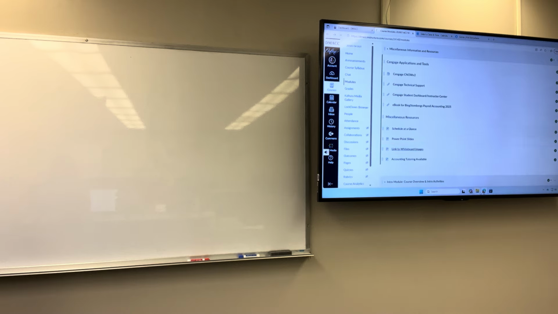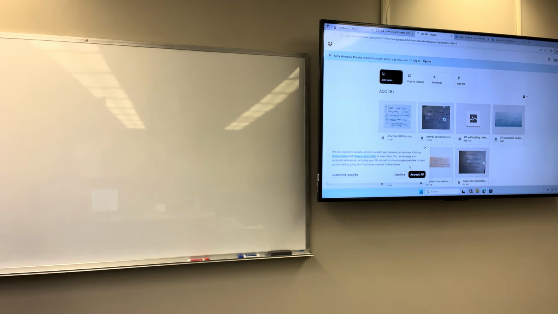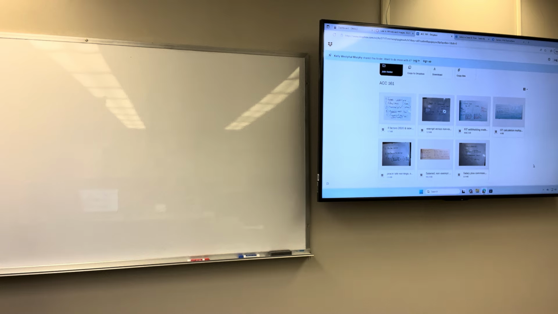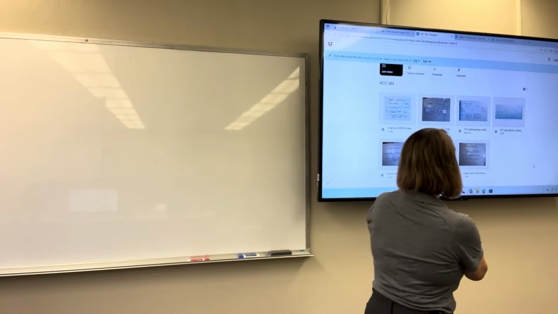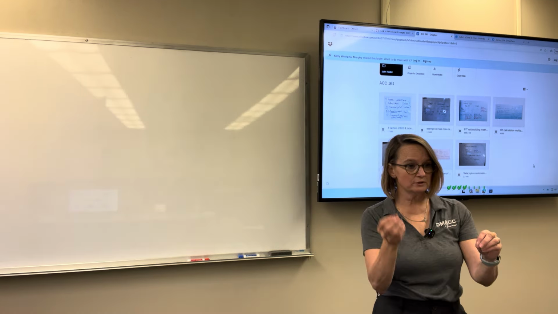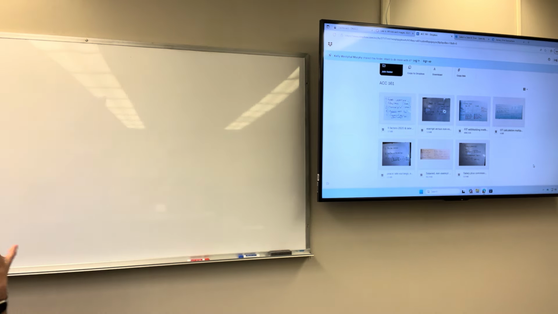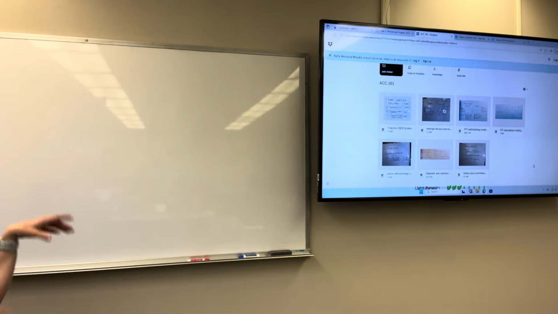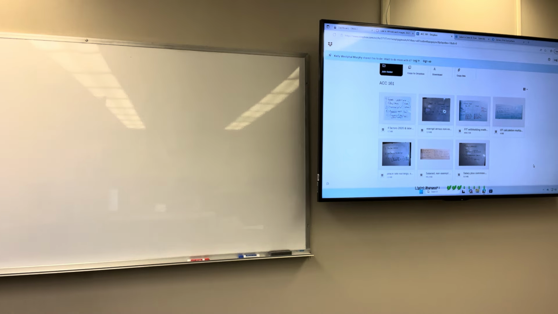Whiteboard images. All right, so these are pictures that I've taken in past semesters. Things that I've written on the whiteboard that students have found helpful to understand concepts. I just put them up there. If I do the same thing this semester and I take a picture, I'll put it up here as well.